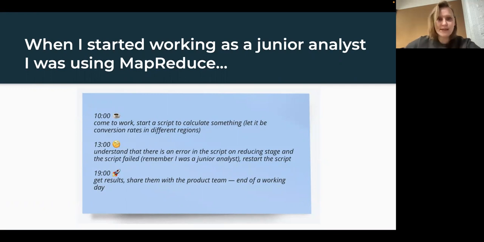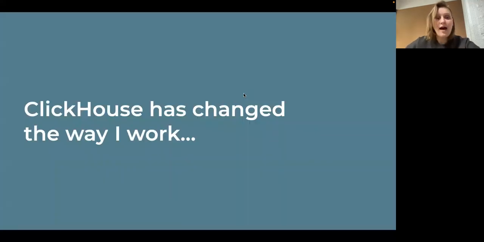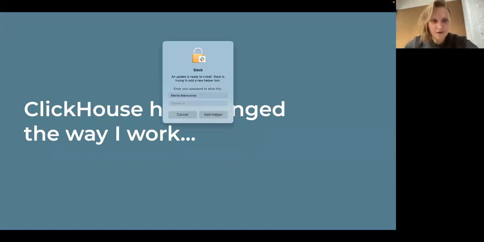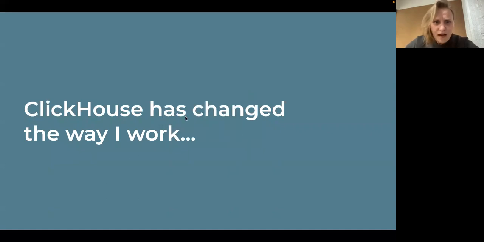And as analysts, we usually have to look at different hypotheses and calculate a lot of different stuff. That's how ClickHouse changed the way I work, because with ClickHouse it's possible to calculate similar stuff in seconds or minutes and not in hours, which is a game changer, because you can prove more hypotheses, you can get more insights, you can get them quicker, and it's pretty cool. Today I will share with you why and how it works.